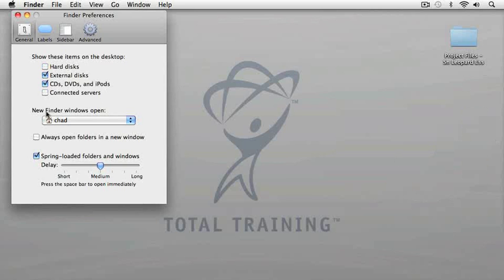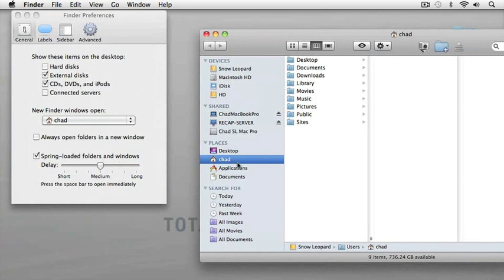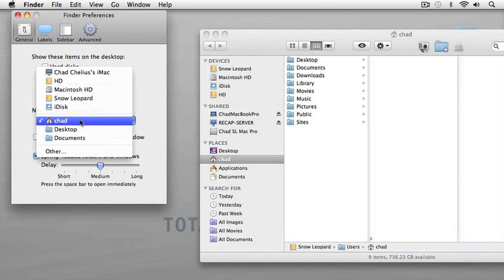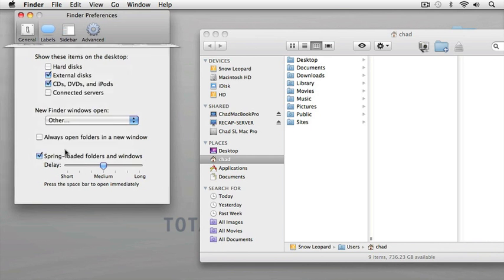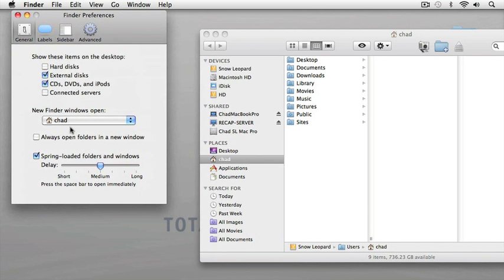In addition, I can control what is the first folder that I view when I open a new Finder window. By default, when I do that, it automatically goes to my home folder. However, I could change that to any folder that I want by either choosing one of the ones that are listed in this menu or choosing Other and selecting a specific folder that I'd like to become my default folder. If you work on a lot of jobs, you may want to choose the specific job folder that most of your client files or favorite files are stored in.